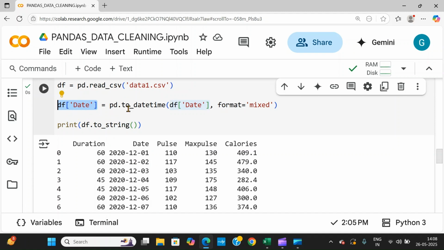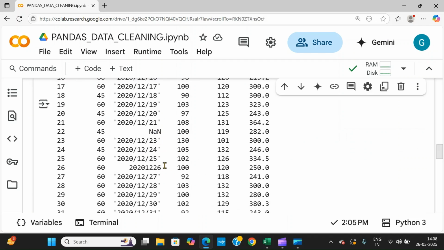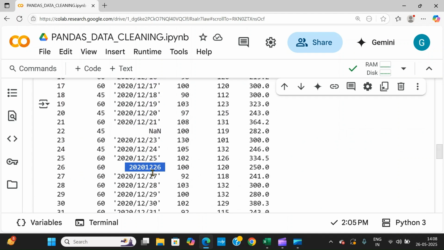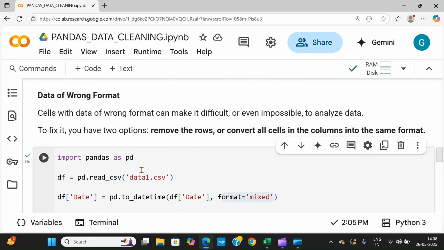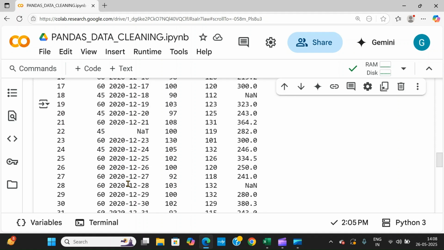Okay, yy, mm, and dd, and that you put into the date column. So this function is being used, and in that you take the date column and apply format as mixed. Any format that's available, no problem. You need to convert into the standard format. So if you can see here, there was one problem with this particular thing in the 26th record. This is not the proper date format. Now when you run this, you can see all dates are in the proper format now, including the 26th one.